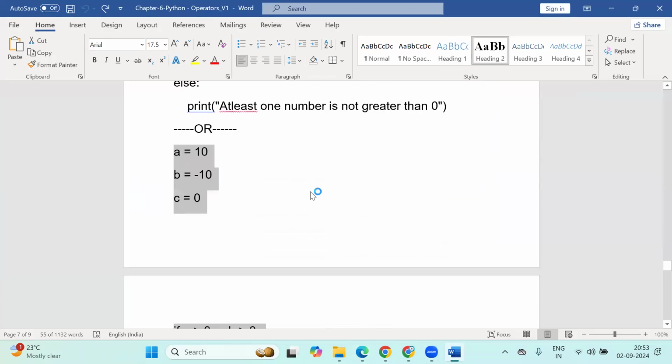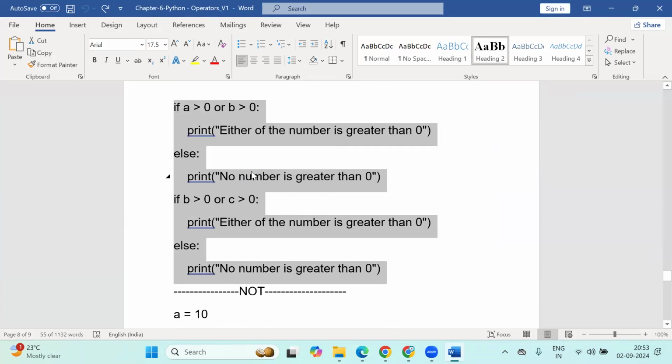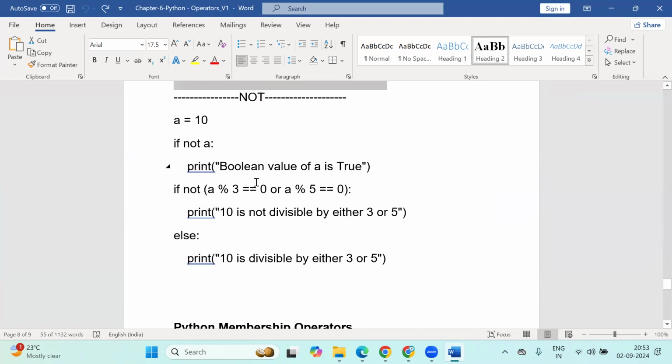So these are all logical operators. Do practice. This is for the and, this is for or, and then this is for the not.